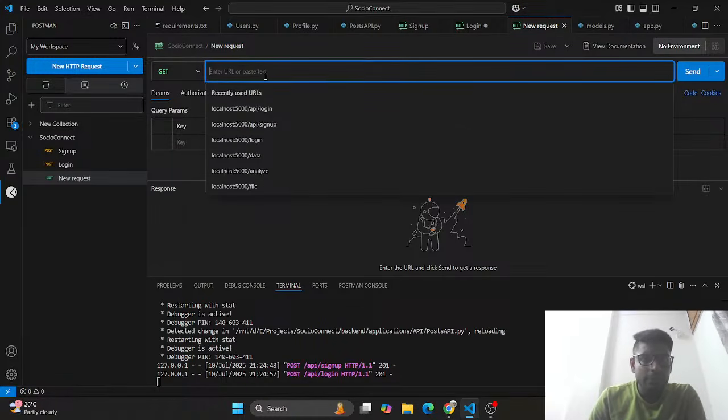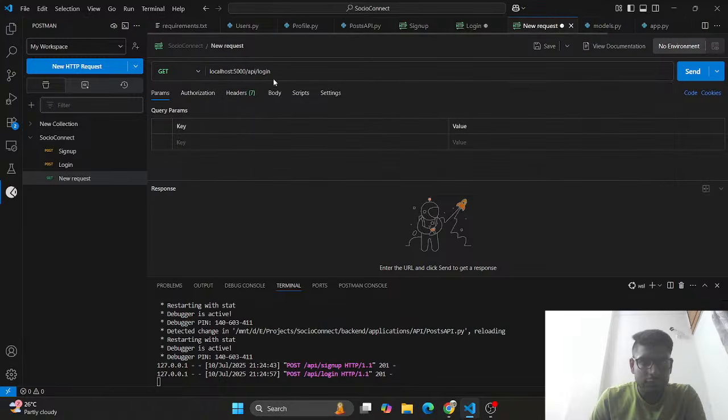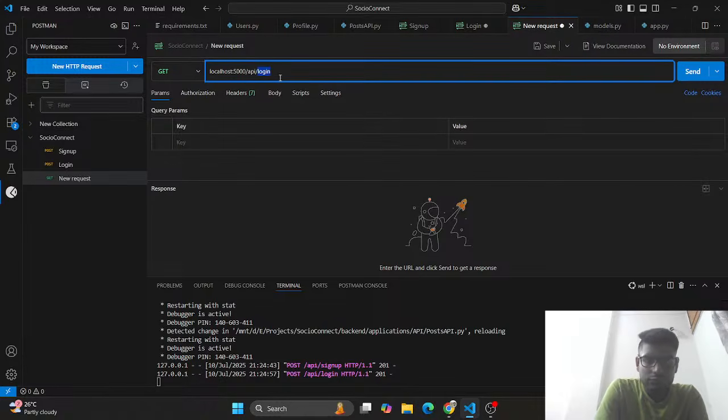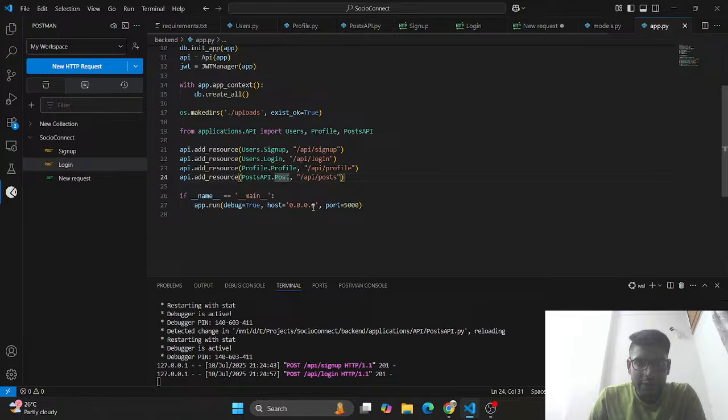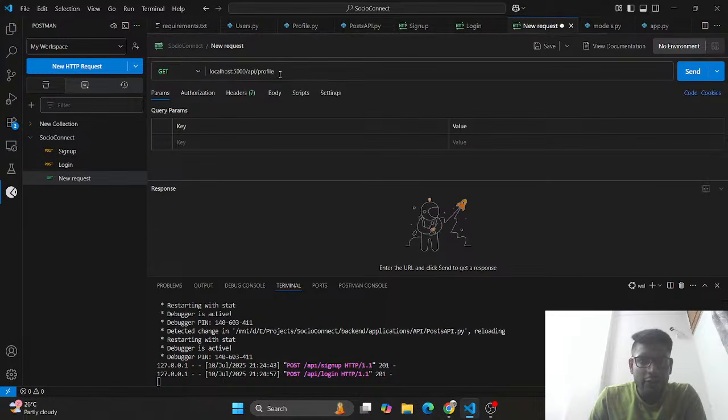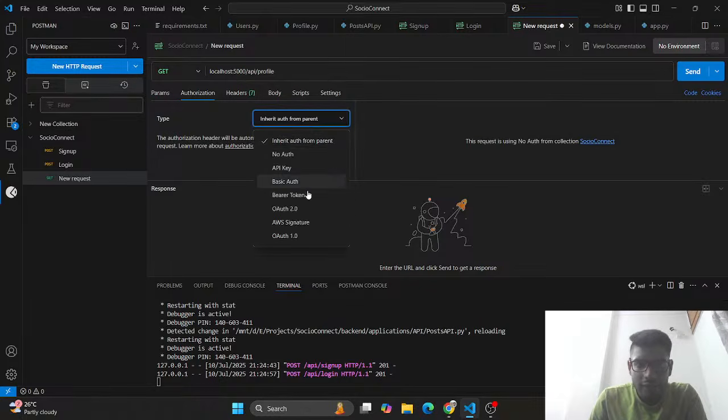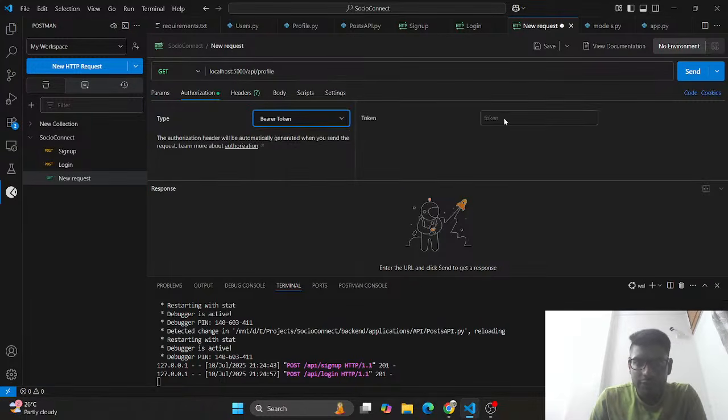and that is for posts. But let's say first make it for profile. So let's go to profile, or app.py where that function is, API slash profile. So it's a new request, profile, where authorization is bearer token and the token is this.